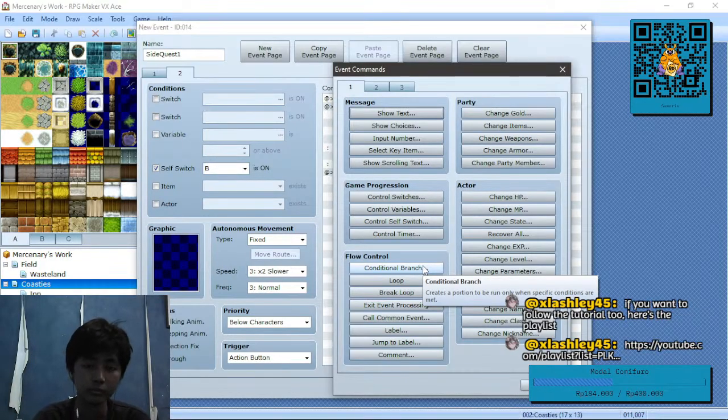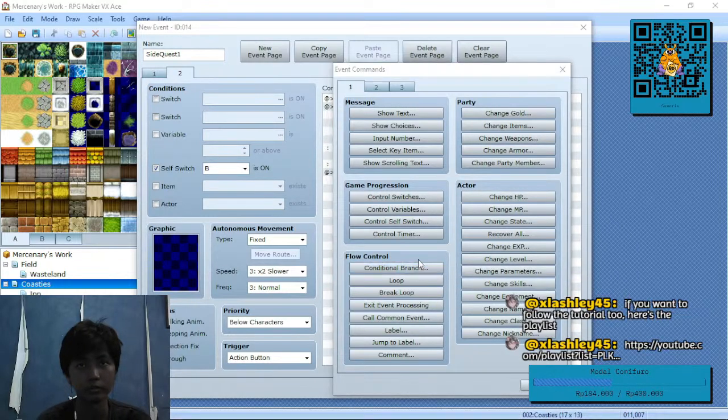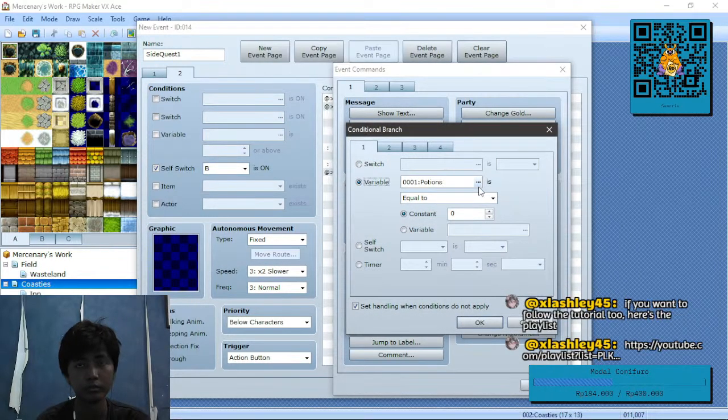So, make sure you're clicking right under the else. Okay, we're still in this conditional branch. So, click that. Let's do another conditional branch. Same variable. And we want the potions to equal 1. Equal to 1. So now we're saying you have exactly 1 potion.